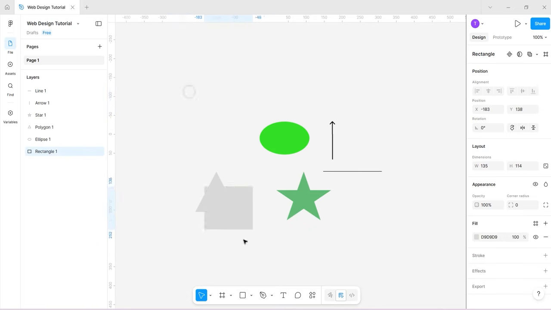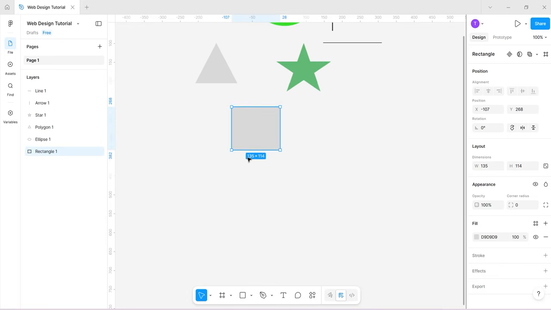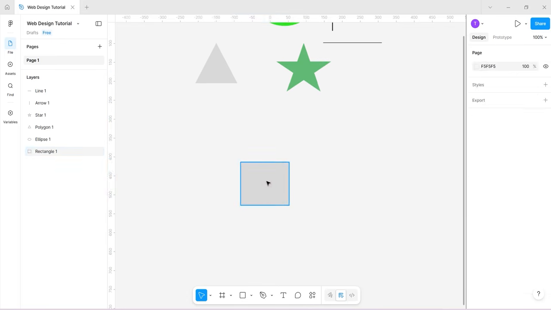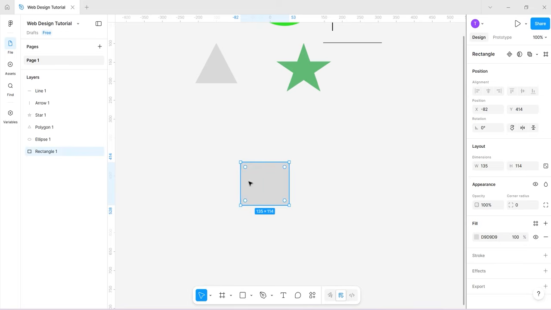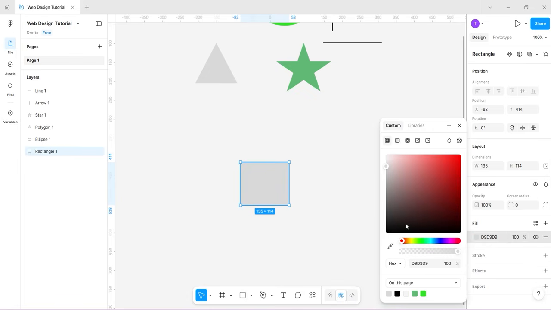Alright, so let's pick this rectangle, then we select it. Now to change the color of this rectangle, to give it a general color, all that you need to do is just come to the section called fill, then you right click on this cube over here, then you choose any color of your choice. So in this case, let's choose red.